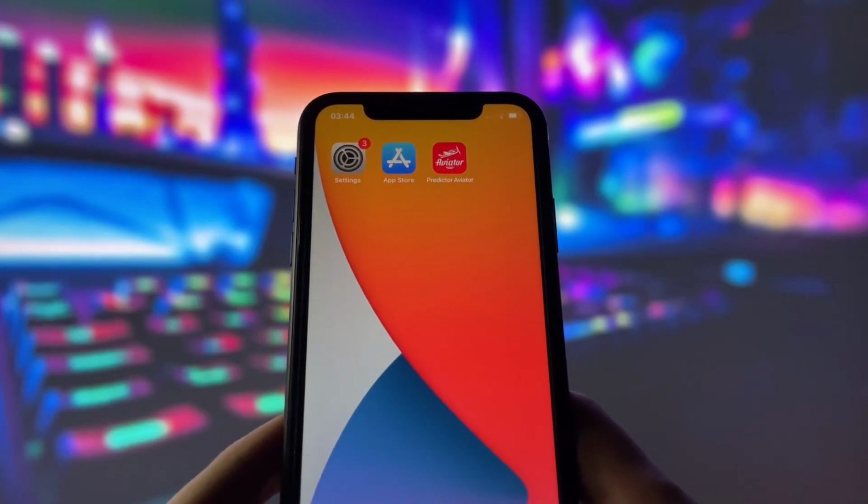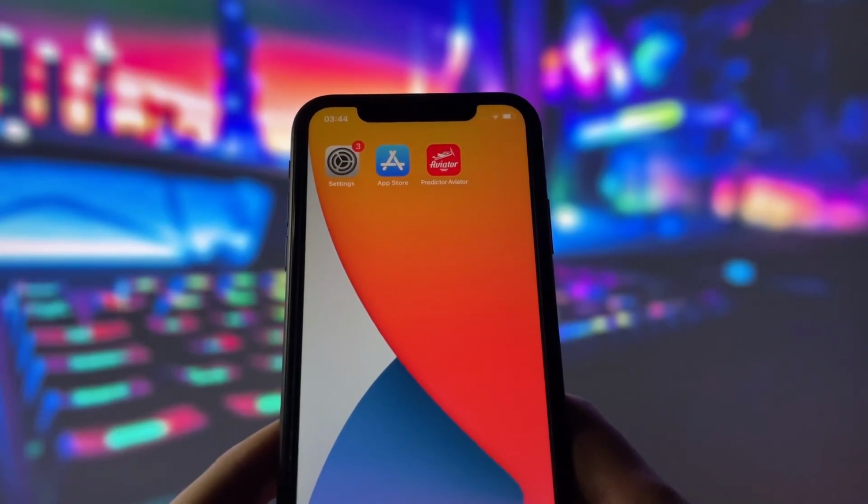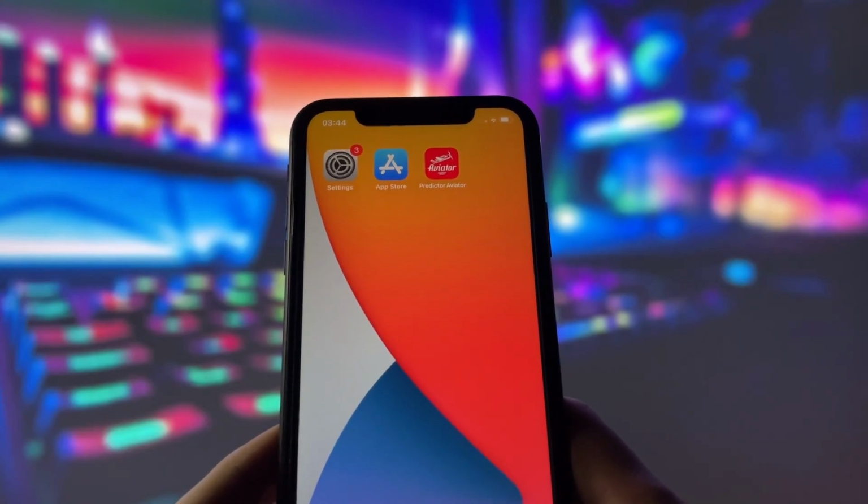Whether you've been wanting this app for a while or you're just hearing about it, this is the easiest and quickest way to get it. So, if you're ready to get started, grab your phone, get comfortable, and let's dive into the tutorial.